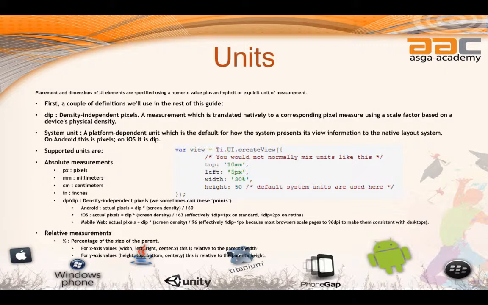For the units, first is DIP, density independent pixel measurement, which is translated natively to the corresponding pixel measure using a scale factor based on the device's physical density. This is recommended for phones and mobiles. It's translated to the corresponding pixel measures for mobile. It's recommended if I use fonts on my mobile, to translate to the corresponding pixels of real devices that have low or high resolutions. If you use this for fonts, you can use DIP.